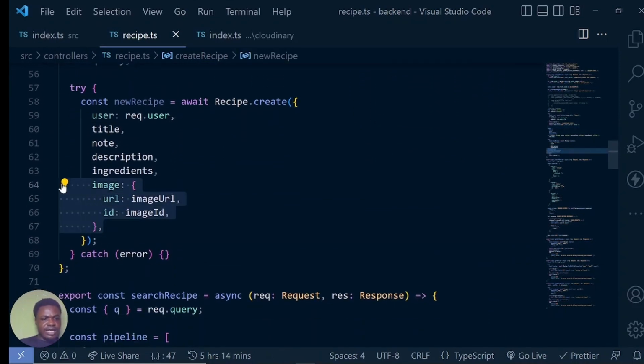So at this point now we have the image, we have everything that we need, the user, the title, the description, ingredients, the image. An image, like I said earlier, is an object that contains the URL and ID. So this ID is the public ID. This is going to be very, very useful, probably in case you want to delete or you want to update something. You'll be doing that using the public ID, which we are storing here.